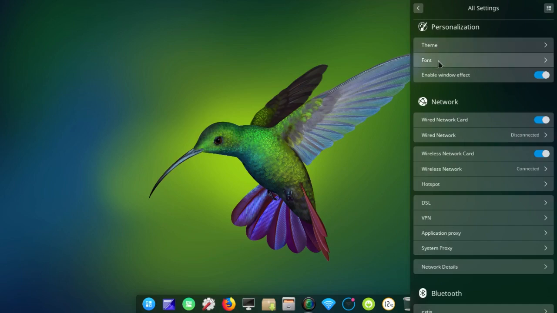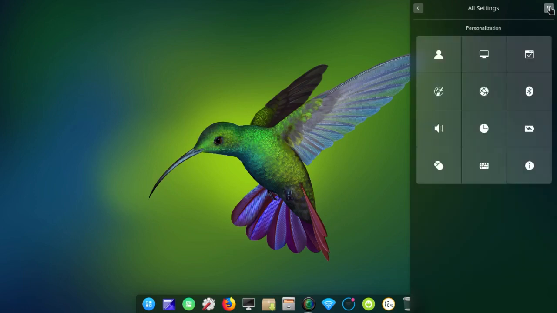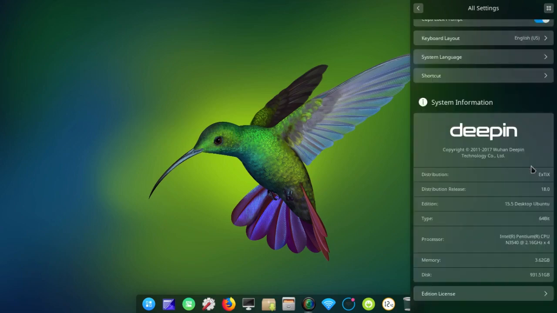I'm not going to go through all of these. They're very similar to Deepin itself. The only thing that's slightly different from the last time I used Deepin is that there's no way to change the repositories in the control center.